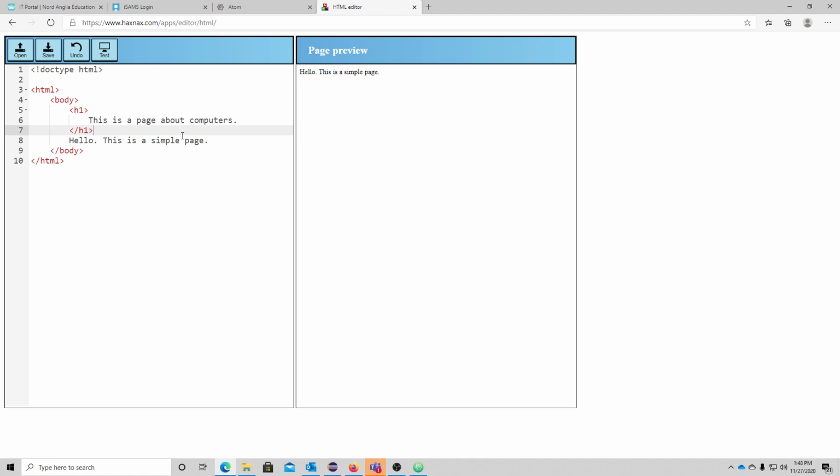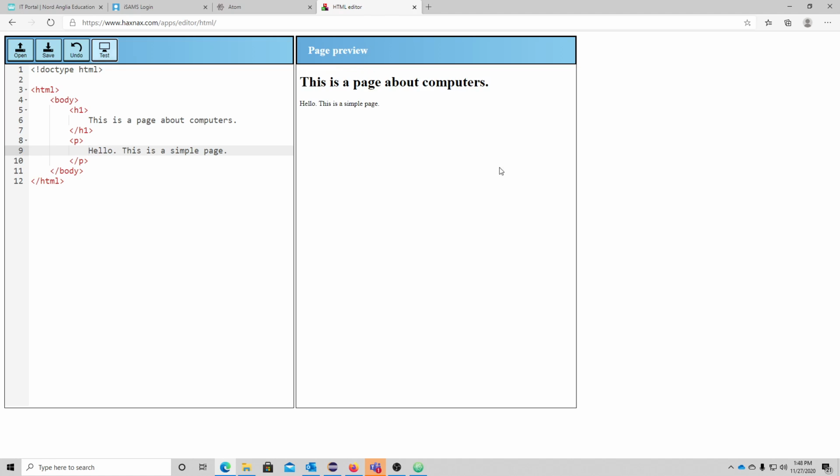Now I'm going to have a paragraph of text, and there's a command for that as well. So the command for paragraph is P, and I want that text to be inside the paragraph, so I'm going to cut and paste it to move it into the middle. Now if I click test, and it appears up here, you can see that the H1 heading has made a big text here, and then the P has made small text for a paragraph.